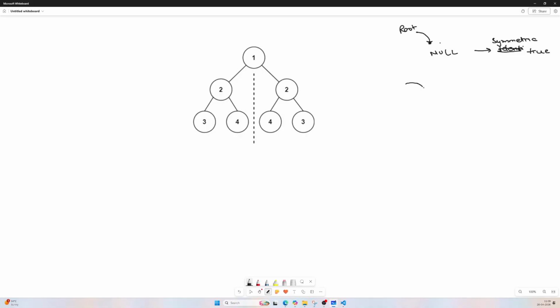Your second case is where you have a root node, a single node, and there are no children; they are pointing to null. Now, are they identical or symmetric? Yes, they are identical as well as symmetric. How are you saying it is symmetric? Because your left child is exactly equal to your right child, or you could say it is the mirror of the right child. So is it symmetric?